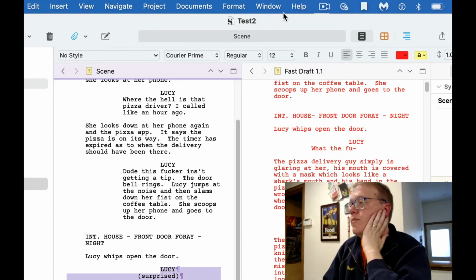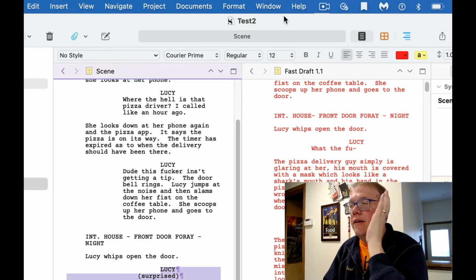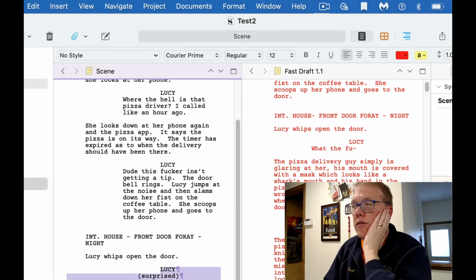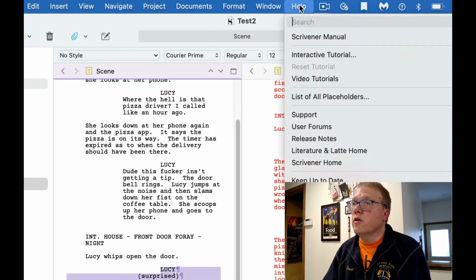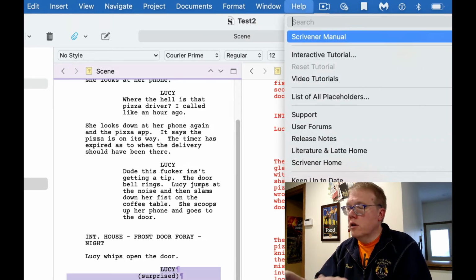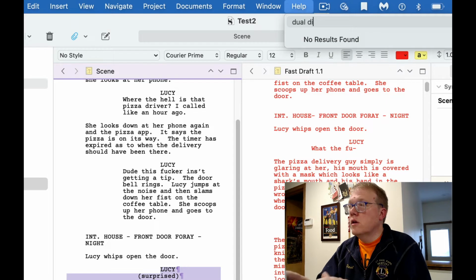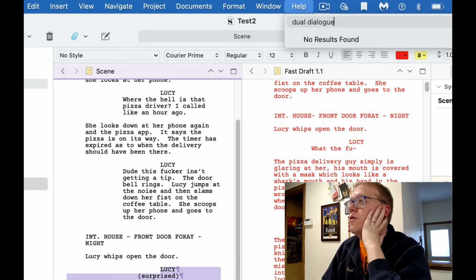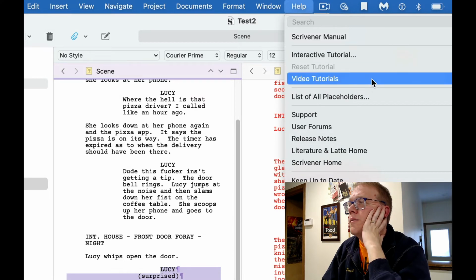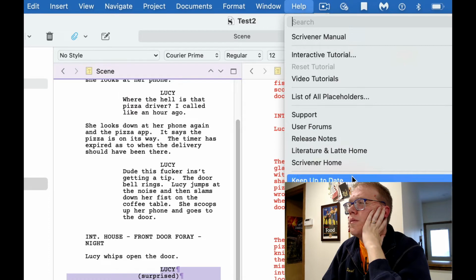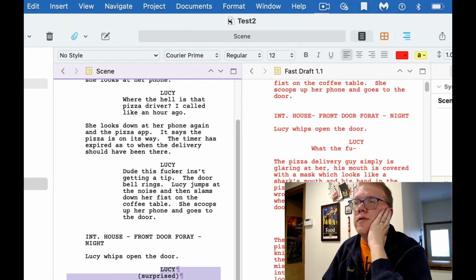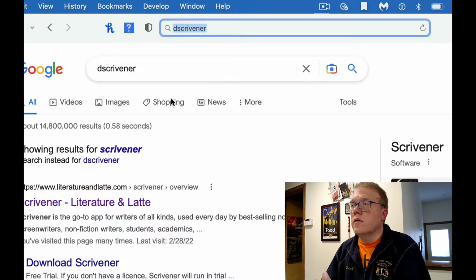All right, so on first glance I can't find how to do dual dialogue right off the bat, so I'm going to see how well search works. Search Scrivener for dual dialogue. No results found for dual dialogue. All right, so let's take a look online.